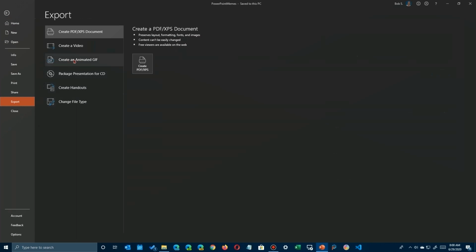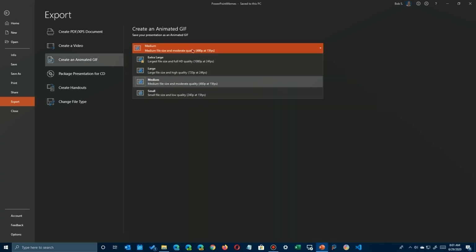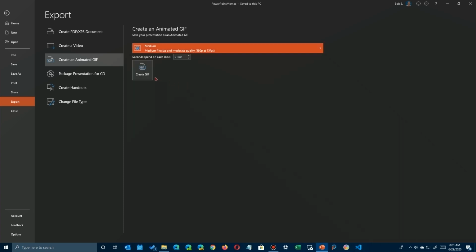So what good is an animated meme if you can't use it? I'm going to go back to the export, but this time I'm going to say create an animated GIF instead of a video. We're going to get to video in a minute. By the way, there's a slide length here, so you want to change that to a longer length than 1 second. We're going to choose one of these formats depending upon where you're publishing it. I would recommend either medium or maybe even large, but we're going to use medium for right now.